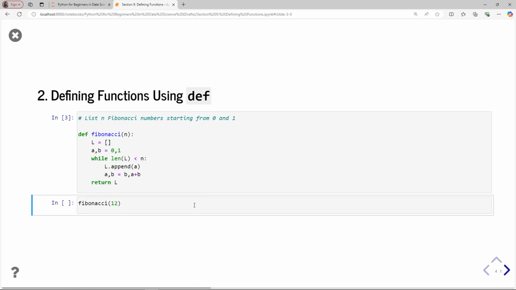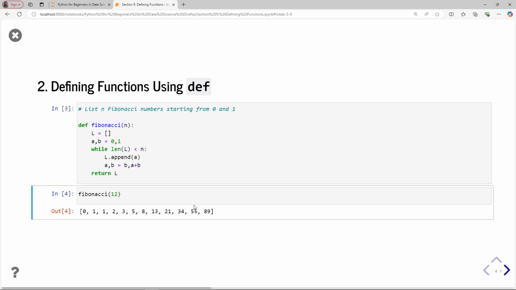Then suppose we want to list 12 Fibonacci numbers starting from 0 and 1. We can call the function immediately. You see, this is the result. We only need one argument, which is the length of the sequence, starting from 0 and 1.